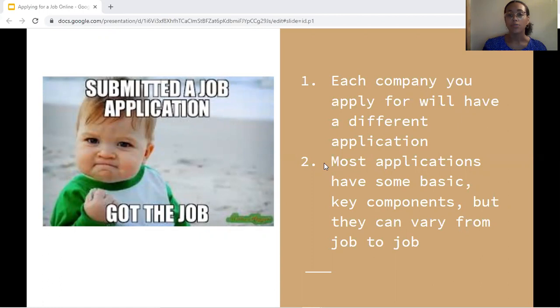Each company that you apply for will probably have a different application. Most applications have some basic key components to them, but they can definitely vary from job to job. So don't expect every application to be the same or to have the same content that you're going to be filling out. They're going to be different depending on the company, but there are definitely certain things that I'll be showing you that are pretty basic from each application.